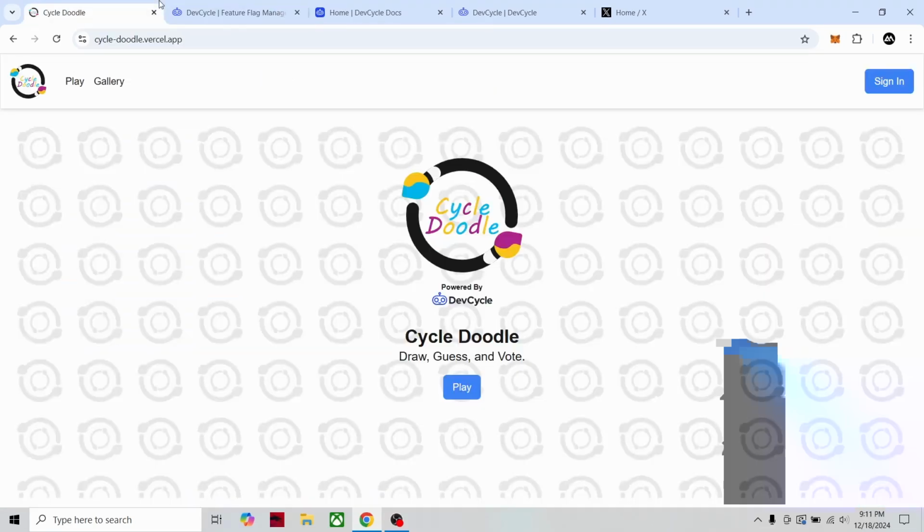Okay, now that you know a little bit about DevCycle, I'm going to tell you about CycleDoodle, which is the app I made, and how DevCycle was used to power it.